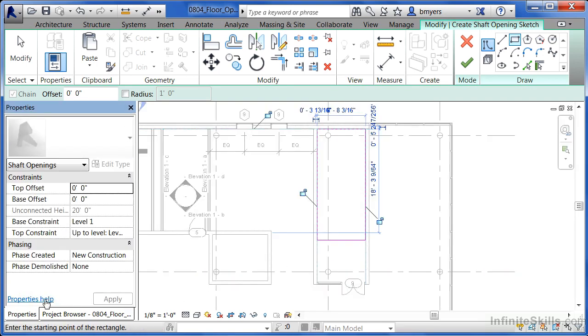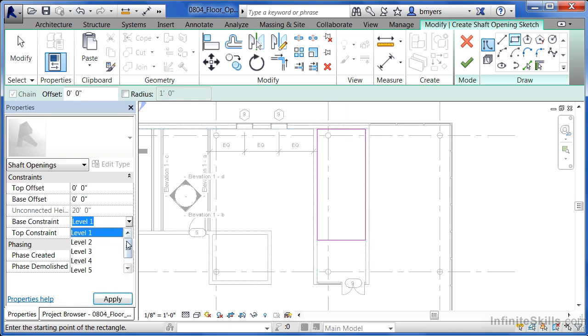Let's take a look at the properties of this opening that we just created. One of the things that we know is that it has a base constraint of level 1. If yours doesn't, that's okay. Just make sure that here on the list it says level 1 is the base constraint. If there's any offsets on yours, between base offset being 0' 0" or top offset 0' 0", just change it to be 0' 0" if it says anything different.